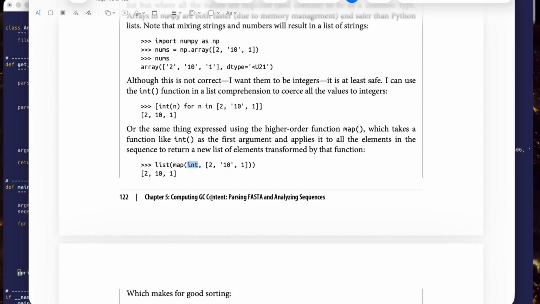So I was just passing what looked like the name of a function. Here I'm passing the name of the function int, which I just used here. I'm saying int takes a single argument, so I can just pass int, and int is going to be applied to 2, 10, and 1, and that is a lazy function.